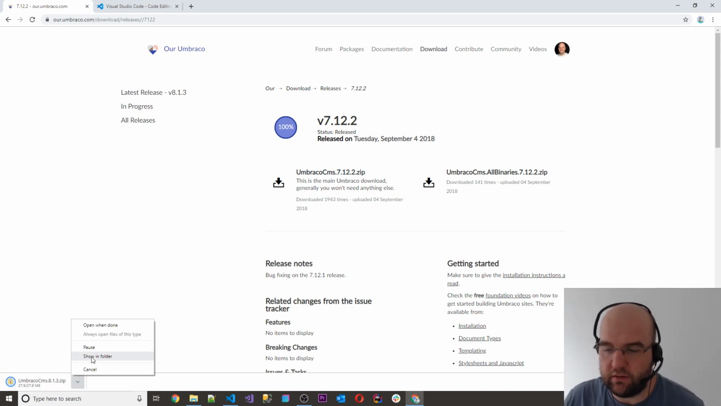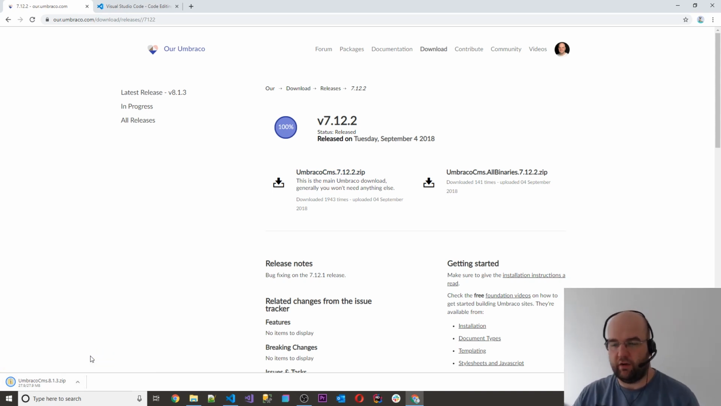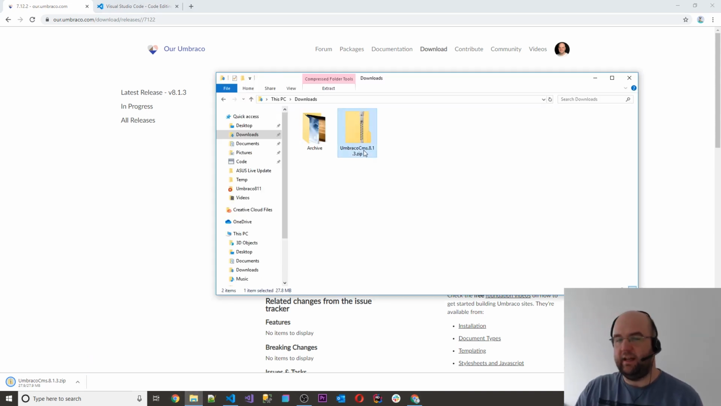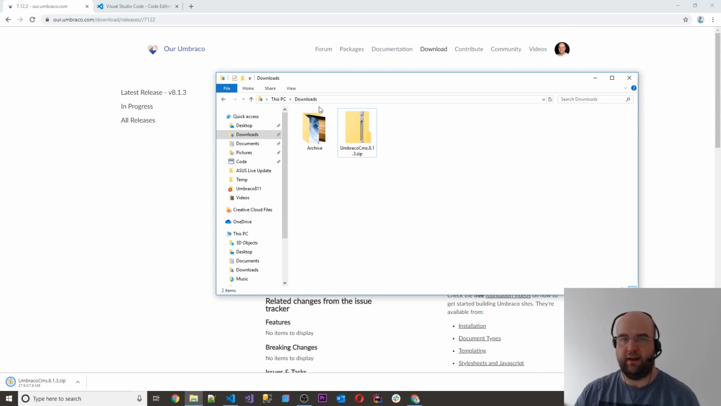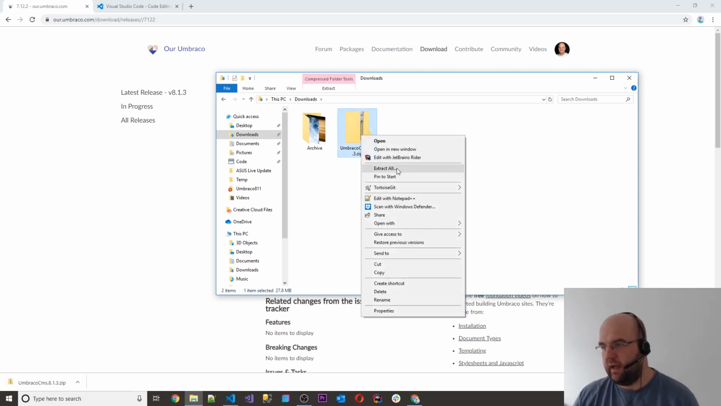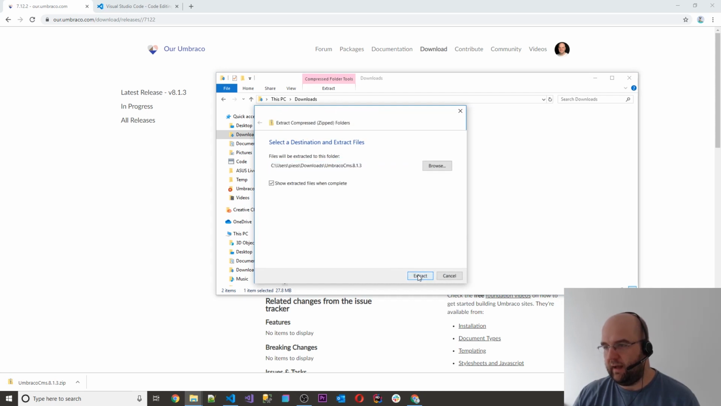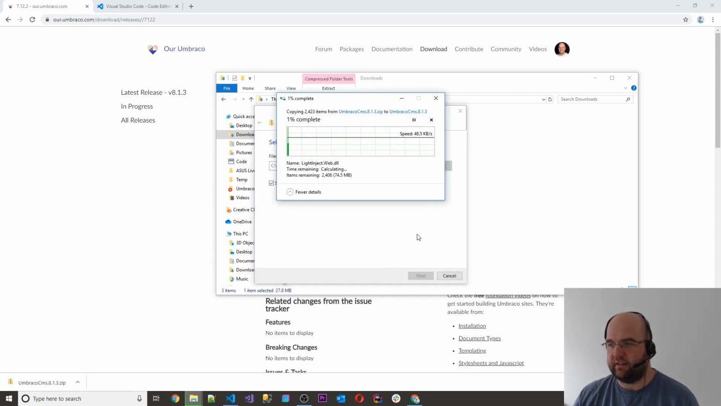So what I'm going to do is click show in folder, and then that will bring the folder up for me. And then here it is. I think a good idea to do is, when you download these, you could put these in a folder called Umbraco versions. Let's just pretend my downloads folder is a folder of Umbraco versions. Keep it as a zip file, and then anytime you want to test something out, you can just extract all, and then when it's finished extracting, you can just rename it to be whatever you want it to be.